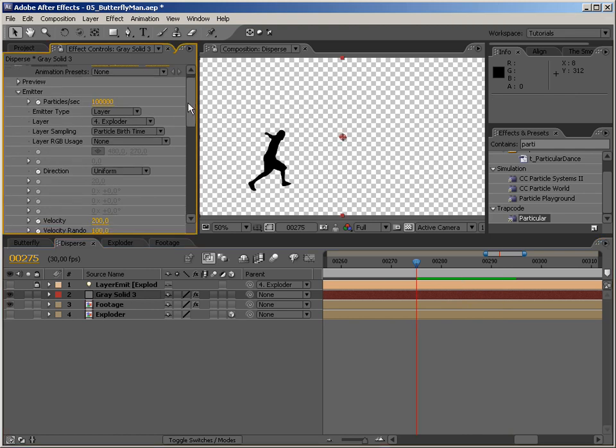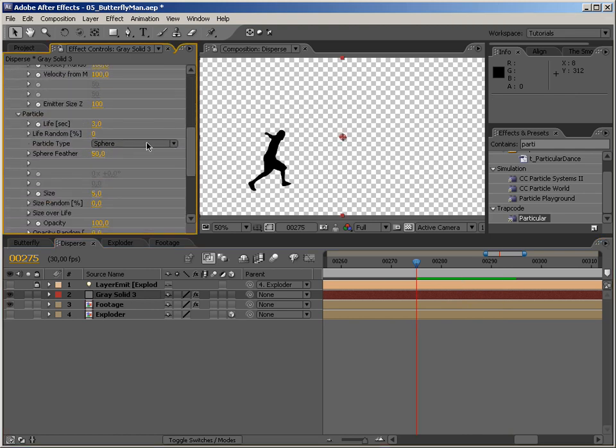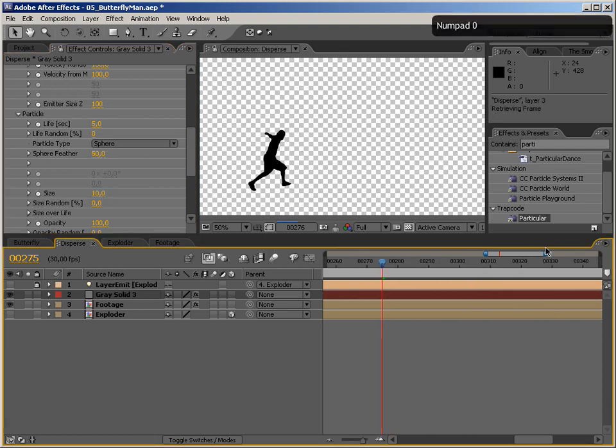Let's just go down and set all the other parameters. Particle life, let's set it to 5 for now. Size, something about 10 maybe, so we can see the particles better. And right now we'll be working with the sphere particles, and then we're going to replace them with our butterfly particle.